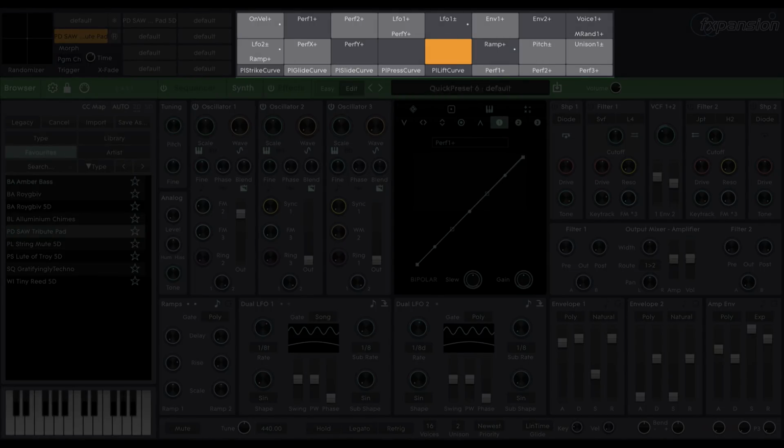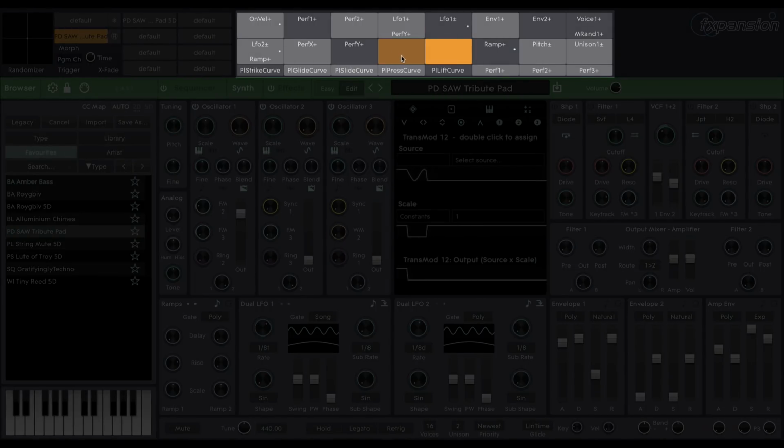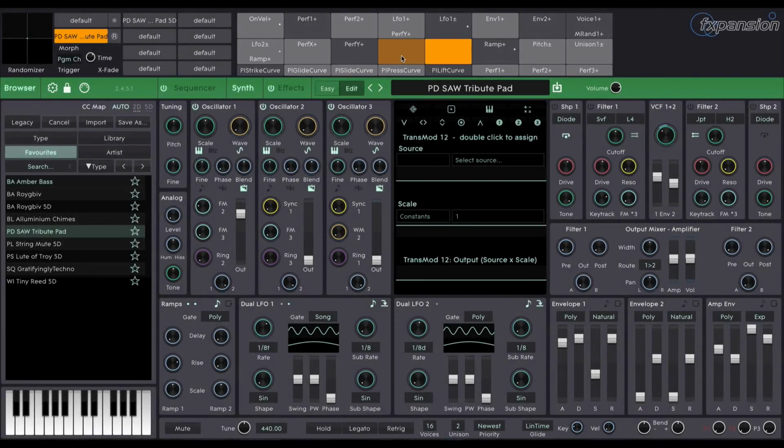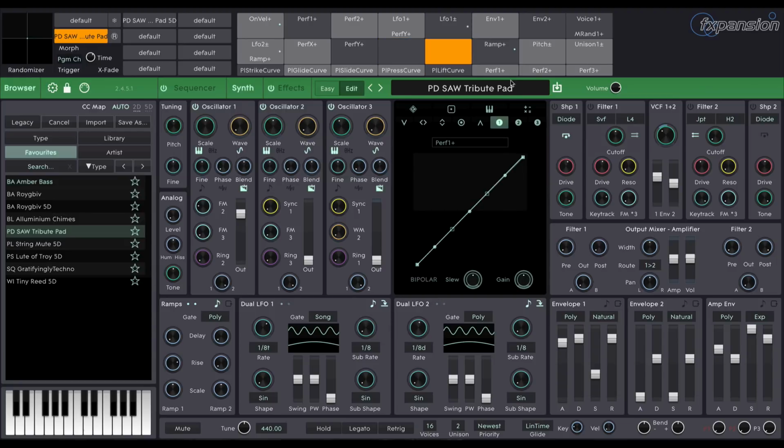Up at the top here is the Transmod modulation system. You can see 24 slots here. These are modulation slots, and each one can contain a modulation source which you can use to modulate almost anything in the synthesis engine. For example, if I select Performance 1 here, which I know is mapped to my modulation wheel, I can see that it's mapped to the oscillator 1 waveform.